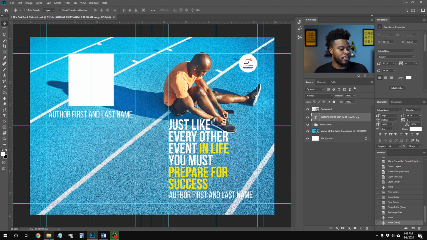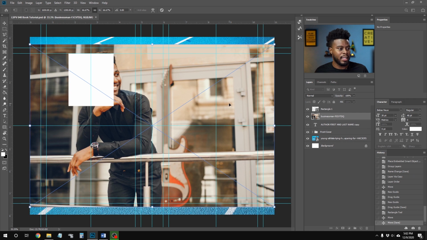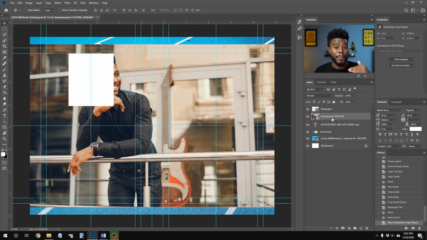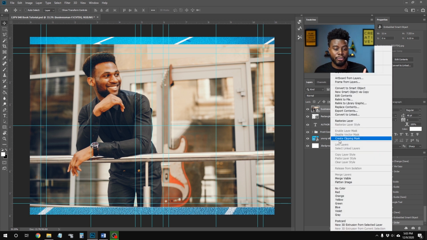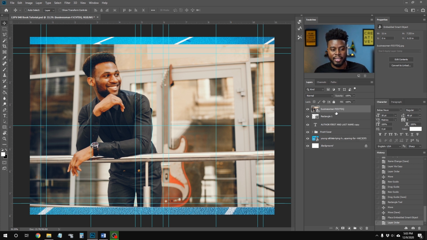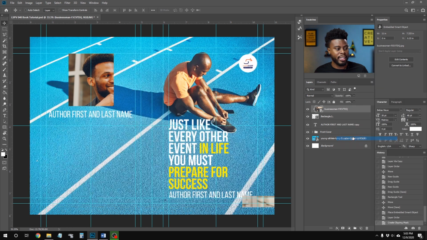Control and S to save, go back into my folder and just drag this image in. This is the image that I had, and then let me go ahead and move it above the rectangle, right? Because what I want to do next is right click on the businessman image and then click create clipping mask, and that will clip it to the shape that I made just now, or it will clip it to whatever layer is right beneath it, right? And as you can see in my layers list here, I have the businessman image right above the rectangle layer. So let's go ahead and hit right click again and hit create clipping mask.